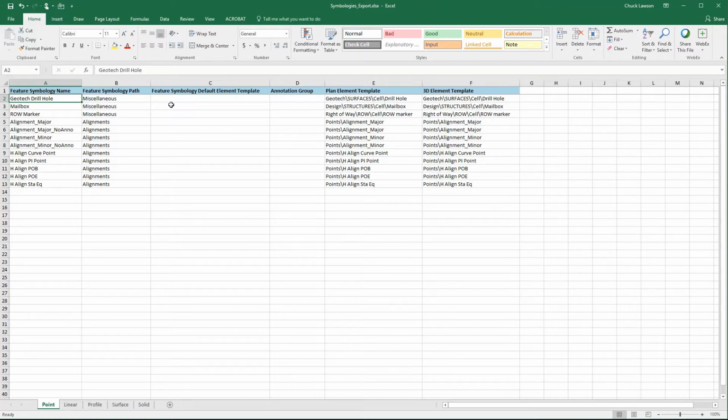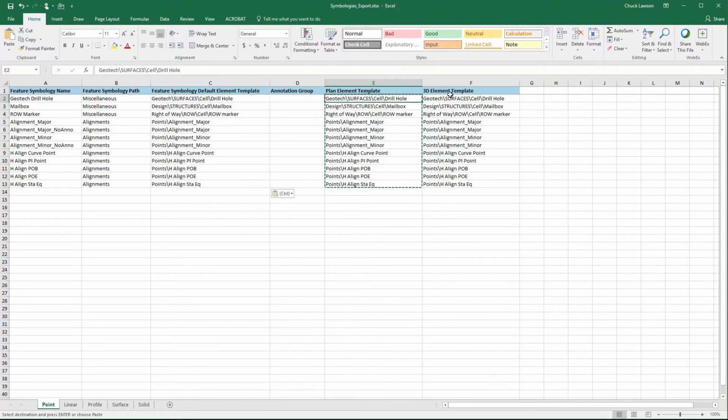And so here's an example of something that you might want to consider on all of your symbologies, is to take advantage of the default element template if you're going to use the same symbology in your 2D plan view as well as your 3D model. And so you can see here everything matches. So I can literally take what's in this column and I can copy this over to the default template and paste it, and then I can come over here and delete this.